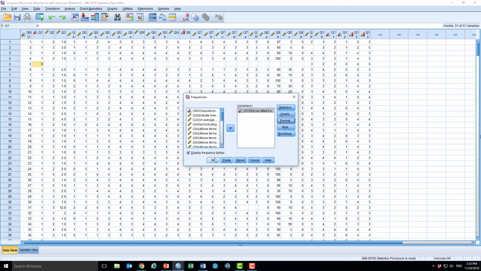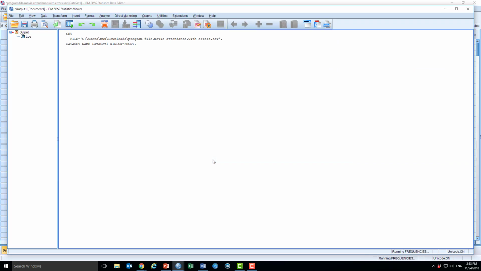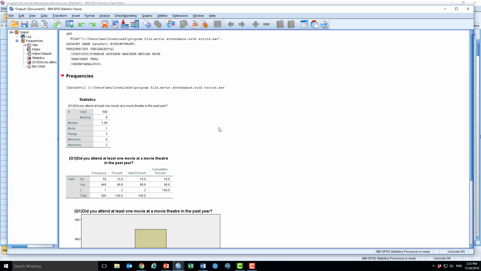And then we say click on the display frequency table. We want to look at the frequency tables, which you will see in the next couple of slides. We see the frequency table as well. So click OK. OK. And then now, as you can see, we have frequencies, right? And then look at the statistics.